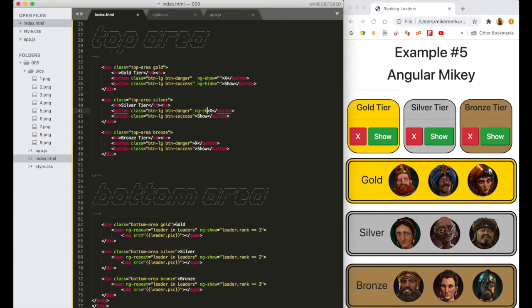So show on the X, hide on the word show. It's kind of backwards. Show on the X, hide on the word show. Again, each gold, silver, bronze in the top area is very much the same. ng-show and ng-hide. Show on the X, hide on the show word.